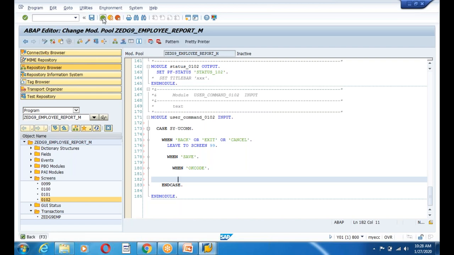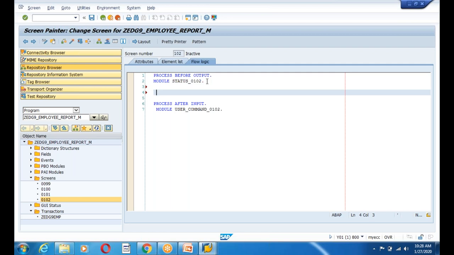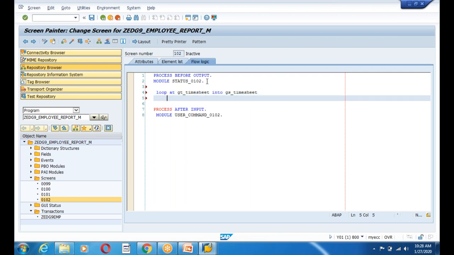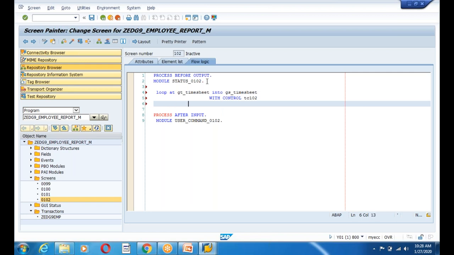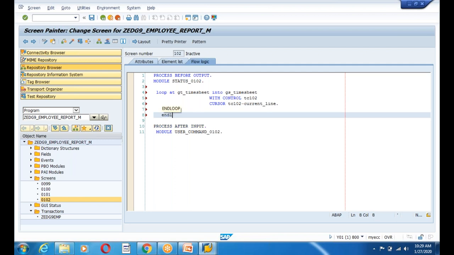But before writing that logic, I will go back. I'm going to write the loop two times, guys. You need to loop in the PBO as well as the PAI. Loop at gt_time_sheet into gs_time_sheet. But in the loop, whenever you use loop, we need to use it with control, the table control TC102. The table control we are looping, and from which line you are going to loop it. The cursor should start from the current line, so TC102-current_line. This is what I'm going to do, guys. Loop, save, and pretty printer.